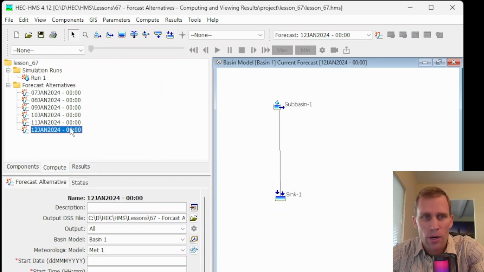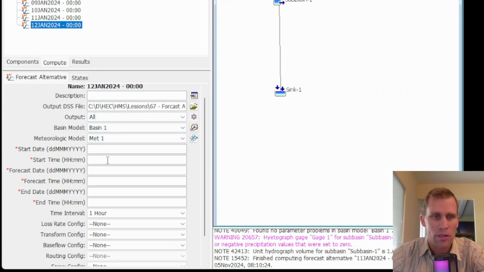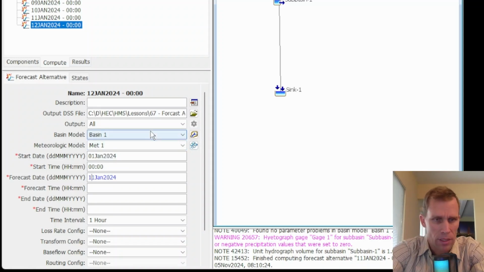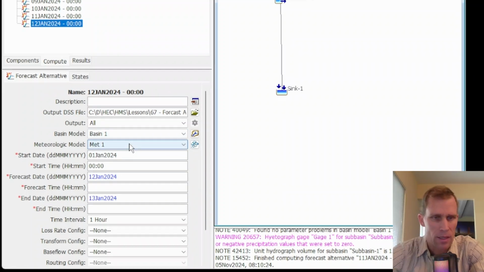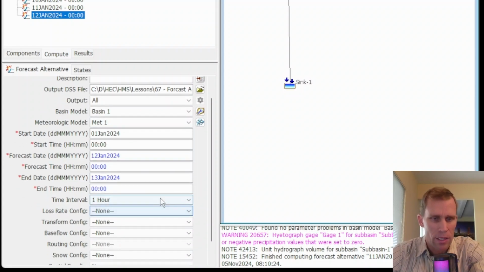All right, with that new forecast alternative created, I can come down here and set the start and end date time of the simulation as well as the forecast date right here. Okay, so I'm going to start on the beginning of the year, January 1st. And then the forecast date will be the 11th, and then the end of the simulation, I'm sorry, it will be the 12th. The end of the simulation will be the 13th, and then we will just put the time of day at 0 hours. All right, so the time interval is 1 hour as before.